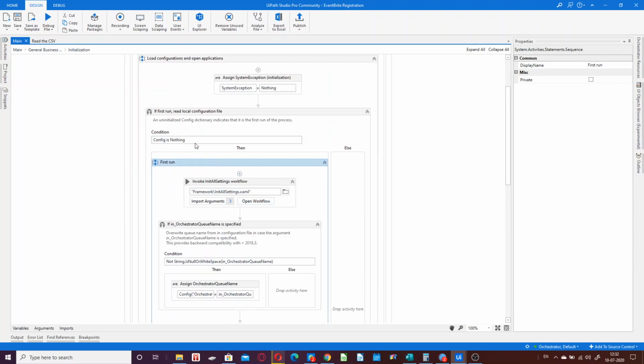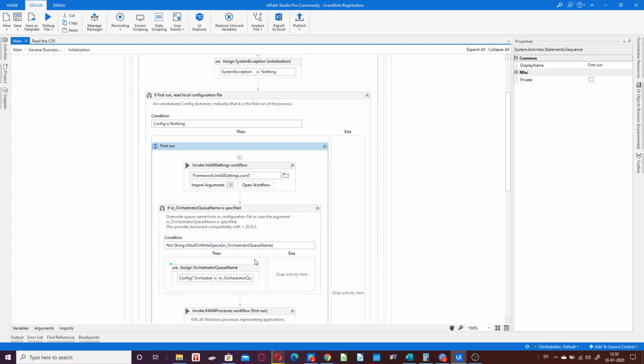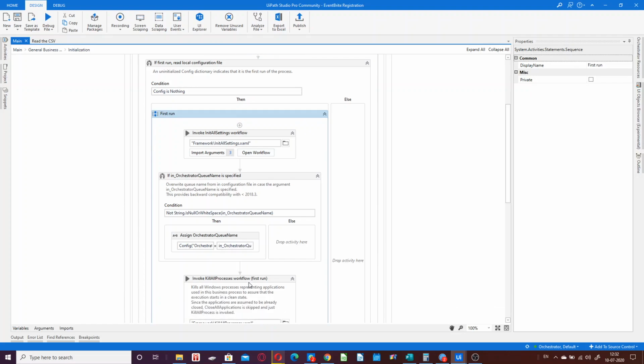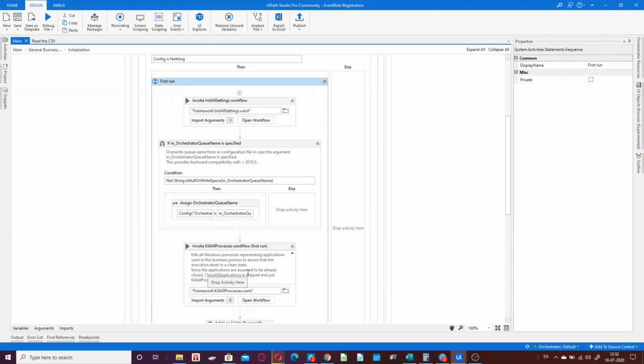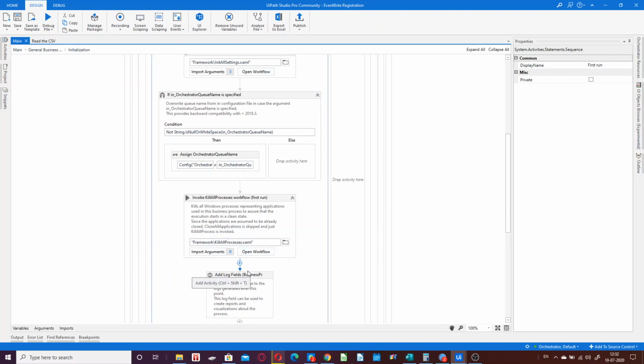The reason behind this is here we are checking if config is nothing. In the sense, if the config variable is nothing, then perform it. But usually the config variable is nothing only the first time; from the next time it will be having something. So if config is nothing, then they are loading init all settings. Then the queue name is specified, like they are picking the queue name from the output. Whatsoever queue name we are passing, that is being picked up. And if some application has been used for the purpose of business, those things can be closed. So that is what it means.